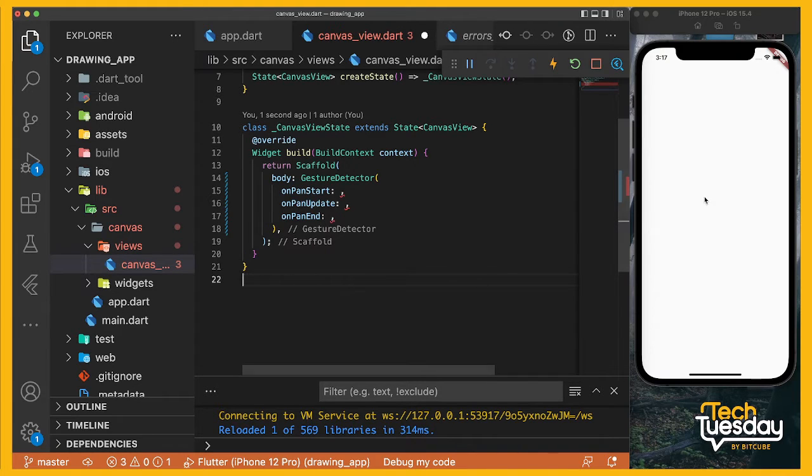So for instance, if we press down, we're going to call onPanStart. If we move, it's going to be onPanUpdate. And if we stop and lift our finger, it's going to be onPanEnd. So we need to find a way to actually call those three items.